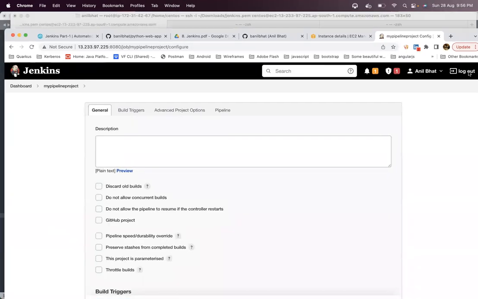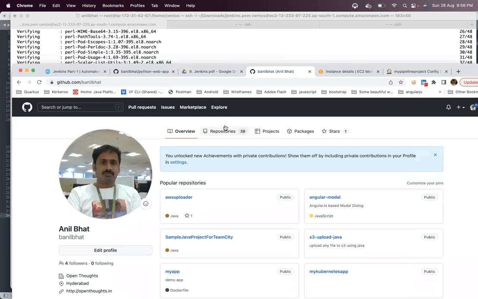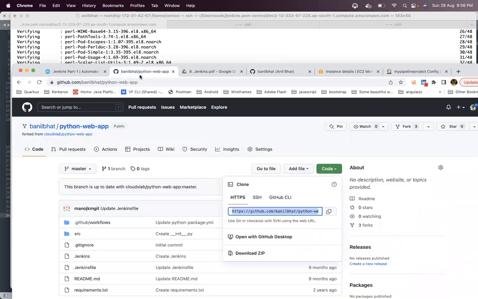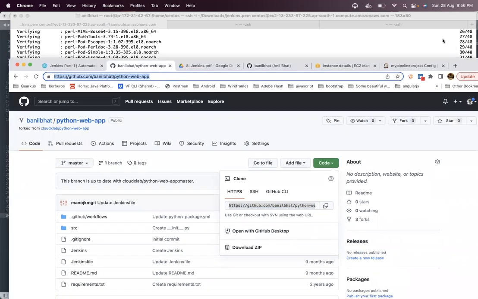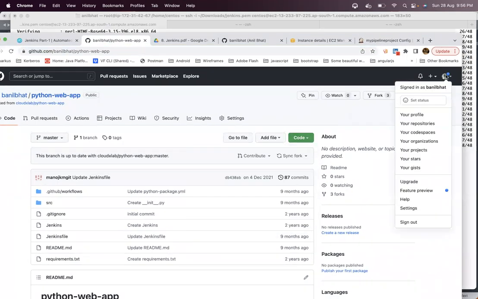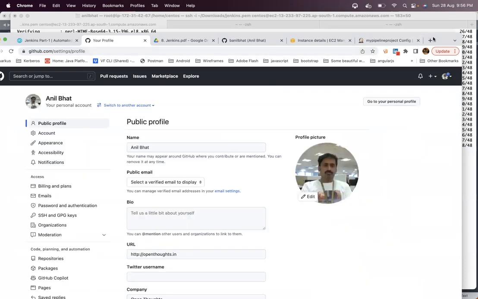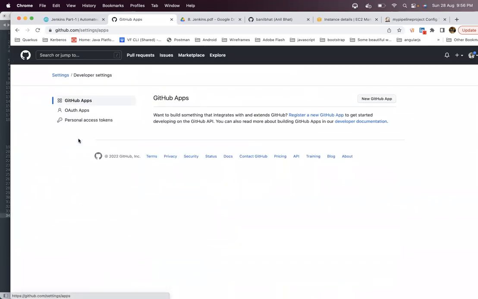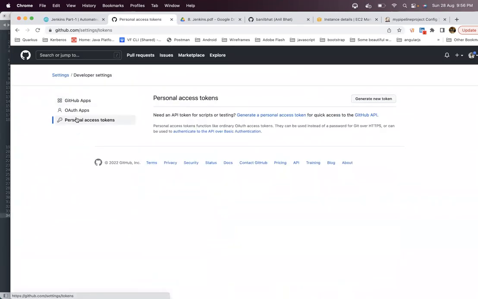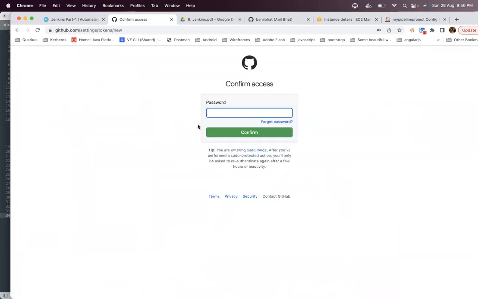Go to your GitHub repo first. Go to whichever repo you are going to clone. This is the Python web app, right? So just remember this app. Before that, generate a personal access token. You can access the personal access token by going into settings. This is one way. There are many ways. I am going to go with the one which I think will make things clear to you. So go to personal access token, generate a new token, and enter your GitHub credentials.